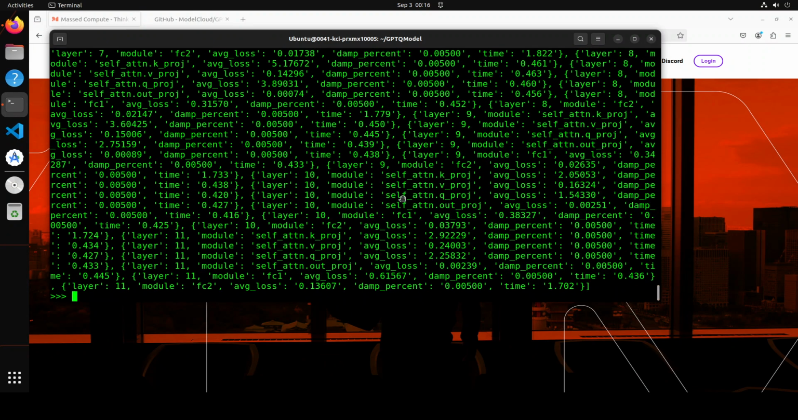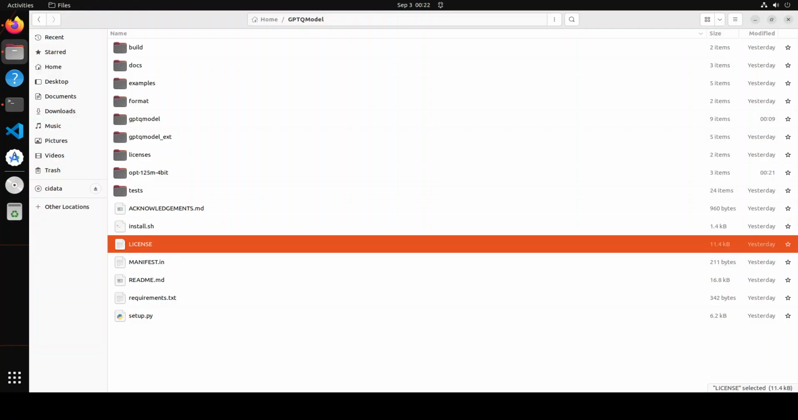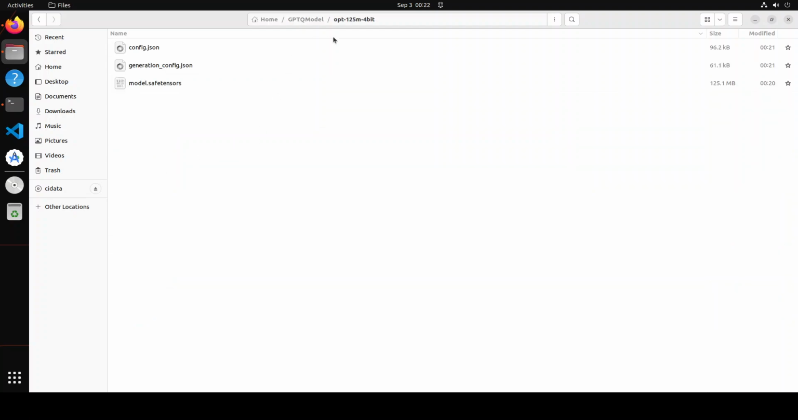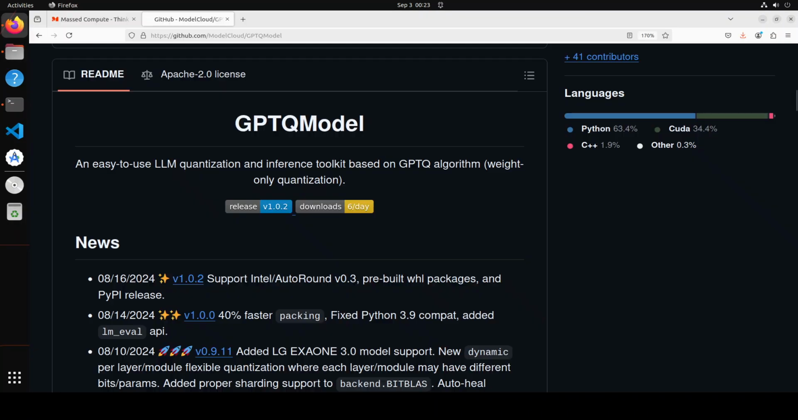Now you can save that model locally. Let me clear the screen quickly. And then you can simply save it by giving that output directory. And after the save is finished, you will see in this directory, in your OPT125 mil 4-bit, the root of this GPTQ model, this is the new model which is just half of the size, even less than half, 125 meg. So this is how you can use this to quantize any model into GPTQ format.